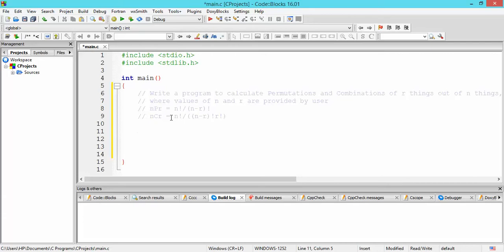Here, if you see the formulas, we have this factorial operation coming time and again. We have n factorial and (n minus r) factorial, and for nCr's formula we have 3 factorials: n factorial, (n minus r) factorial, r factorial. So first of all we would write a function to calculate the factorial of a number. So let us go ahead and write such a function.